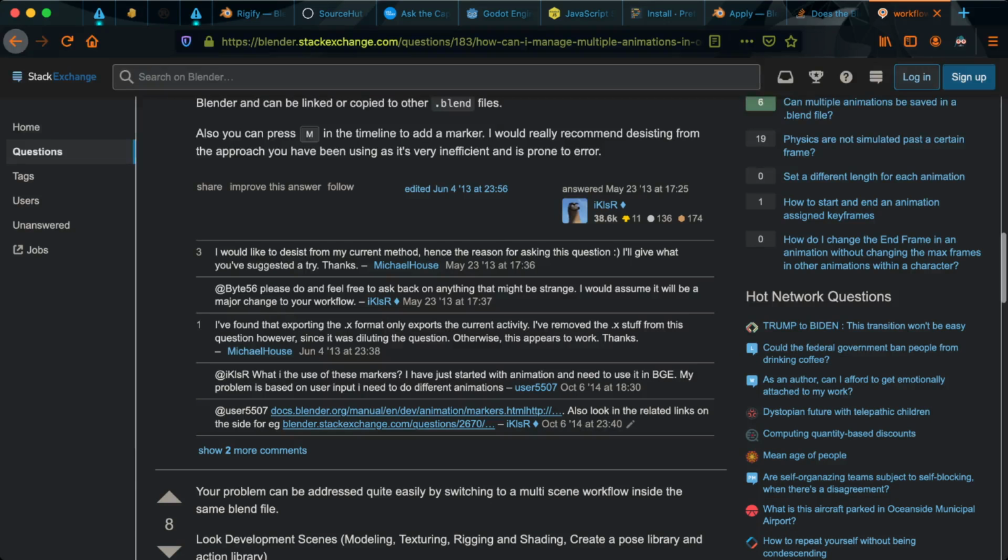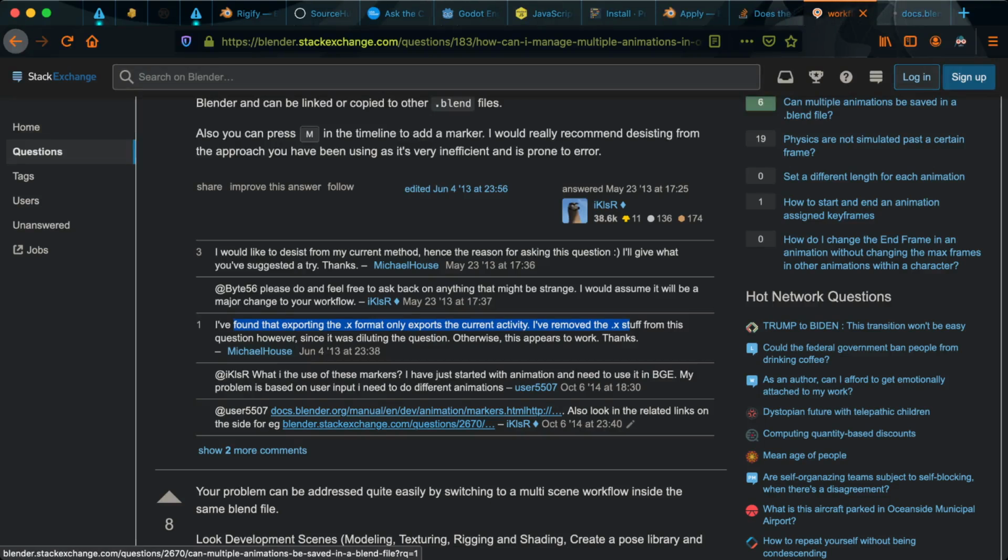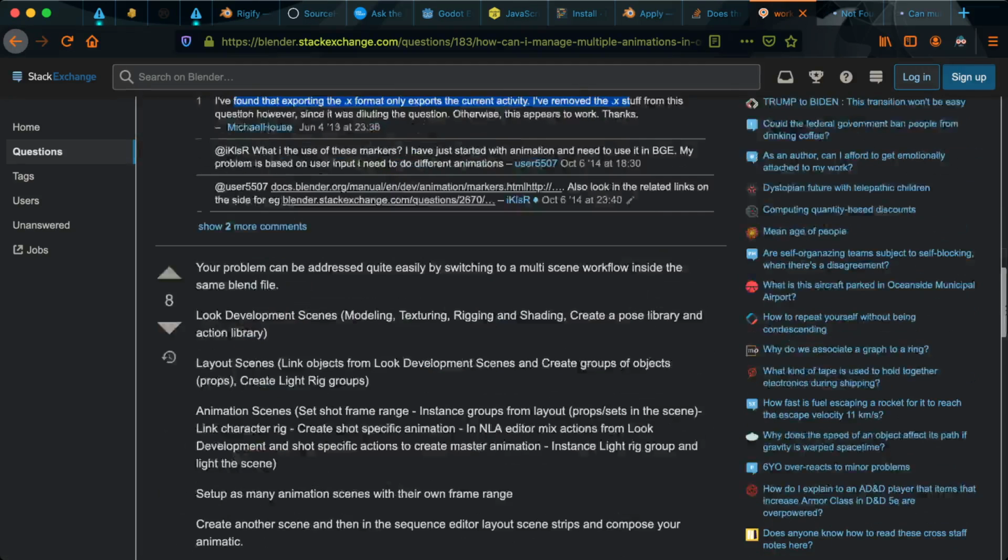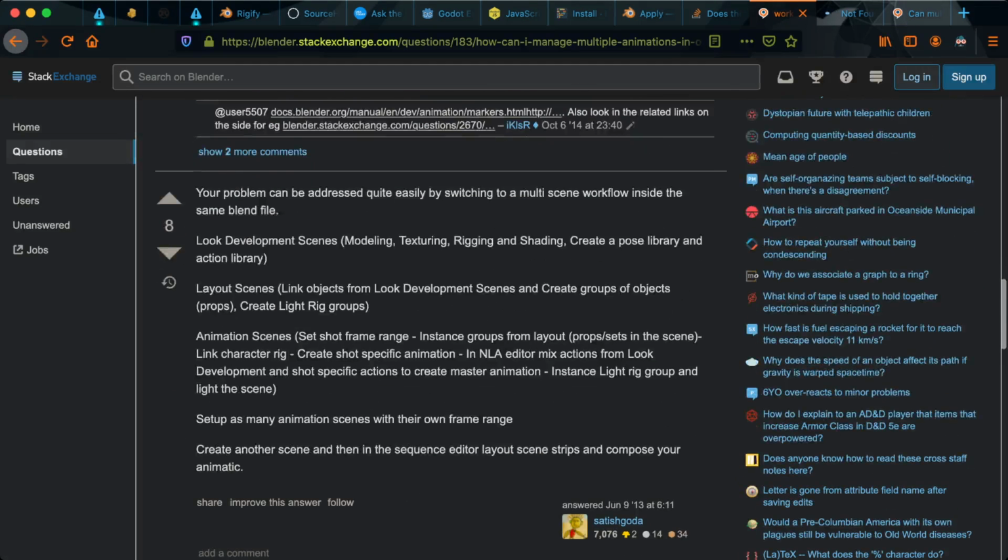I would like to desist from my current method. That's the reason for the question. Exporting the .x format only exports the current activity. Oh, and a multi-scene workflow. Interesting. That's also interesting.